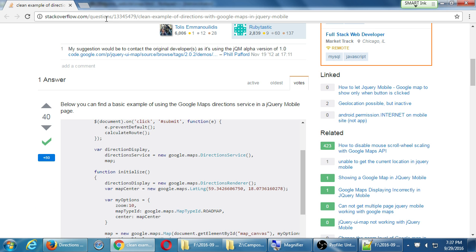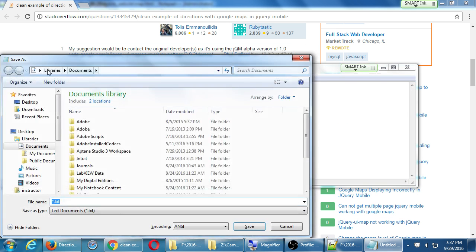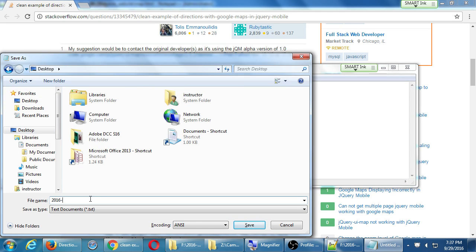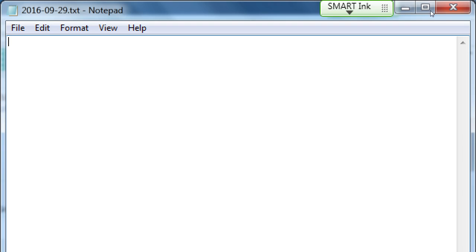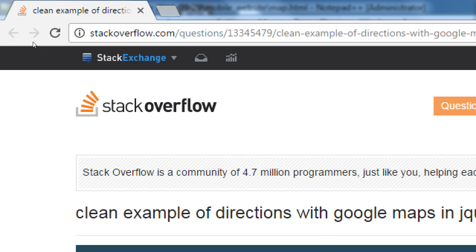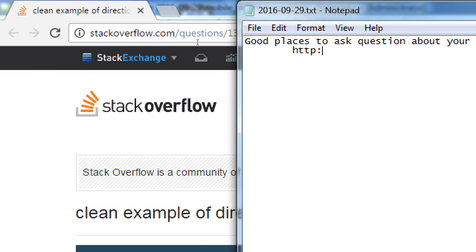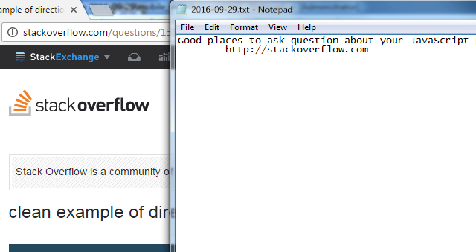So one place then, I haven't written some notes in a little while, but I'm going to write some notes here. Good places to ask questions about your JavaScript problems. We have Stack Overflow, which is part of the larger Stack Exchange family. So stackoverflow.com is one of the most famous ones.